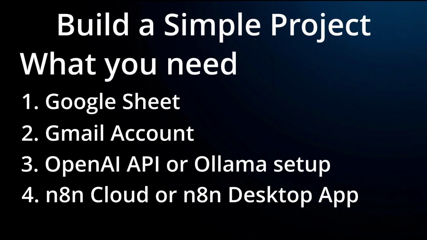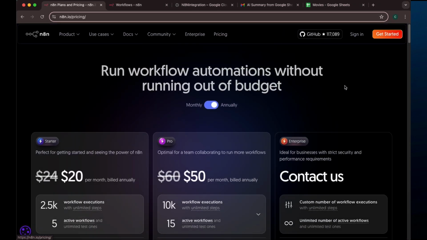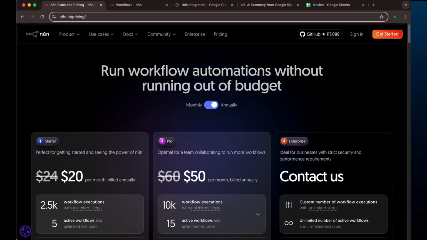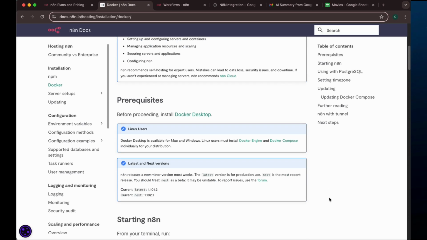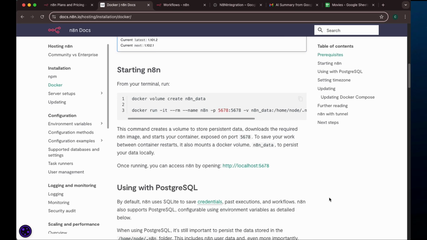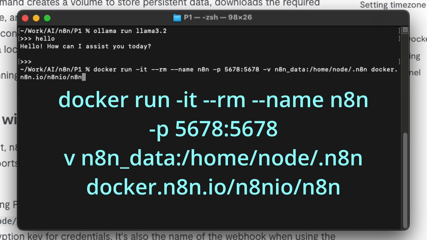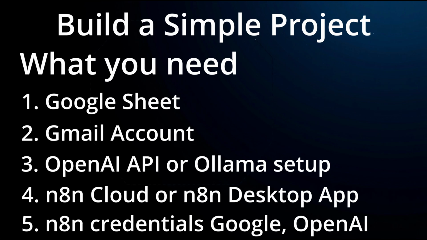We need to either use the n8n cloud version, or you can run n8n locally. If you are using the cloud version, create a login and connect to it. It costs about $20 per month. If you are running it locally, go to the docs, self-hosted, and follow the instructions to start it. You also need n8n credentials for Google, OpenAI, and Gmail. I will explain how to create them when we reach that step.